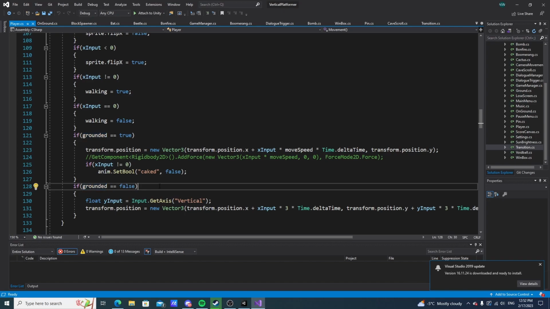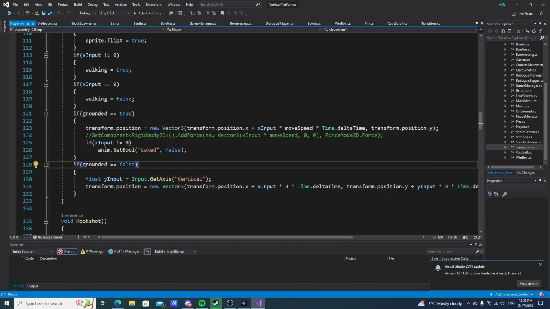If our grounded is equal to false, then we also allow you to kind of swing around. So that's going to be where this Y input comes for the vertical axis. So I pretty much just let you also do that. So whatever your X input is, that's going to affect your X position, and whatever your Y input is, we're also affecting your Y position. And then I just used a random value. I used 3 because I found 3 was just enough force to get you above the tiles. So that's kind of the whole purpose for that.